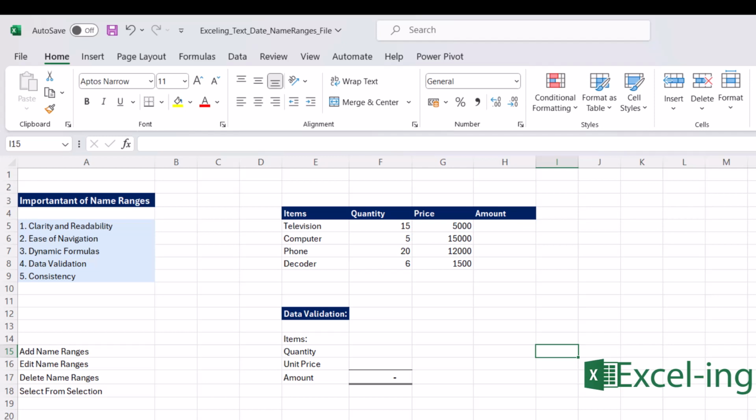You can be in a particular sheet and you want to go again to that particular sheet, you can just select your name range from your name box here. And next is dynamic formula. It's very, very dynamic. You don't need to fix whatever, it changes automatically. Then we can combine it with data validation to make work very simple. And lastly, we have consistency. It will make your work very consistent, and you can reference it wherever you want it.